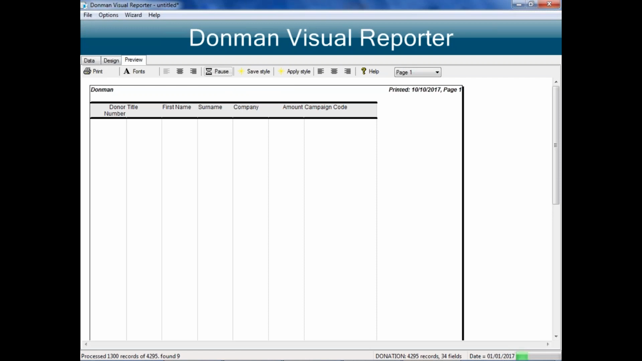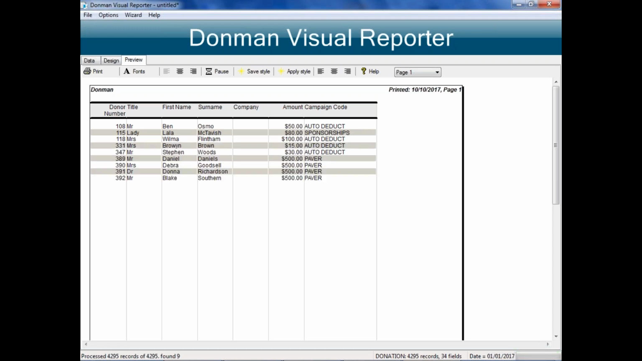Okay, so it'll go through. And mine's running really slow at the moment. Not quite sure why, but normally it does go through much quicker than this. But you can see I've got the donor number because that's common in both files. So the donor number is on the donor, of course, but when we save the donation records, the donor number also saves as part of the donation, and that's what links the two things together.